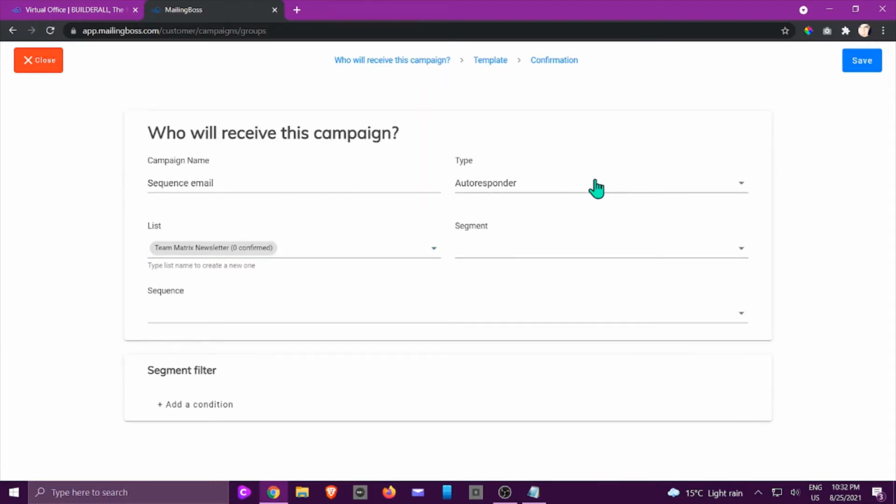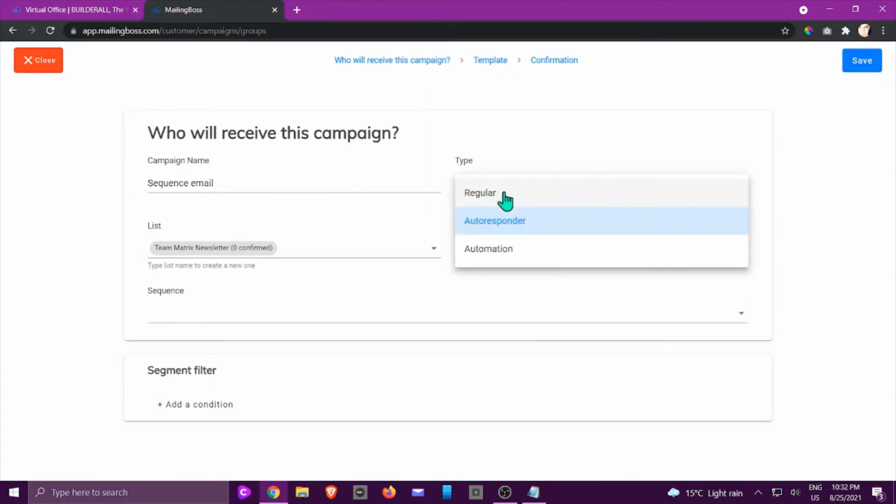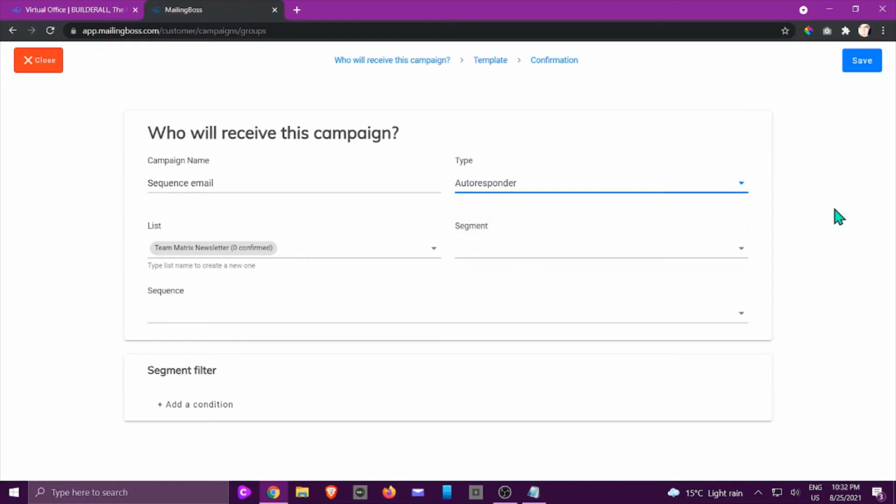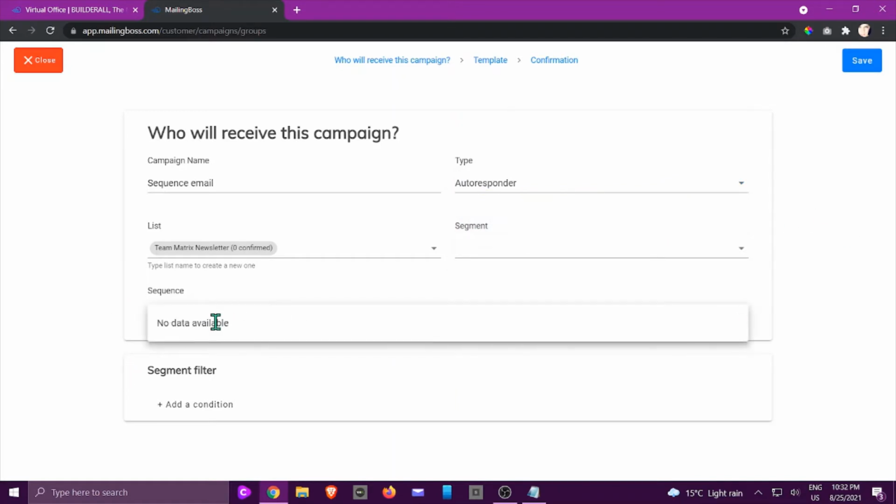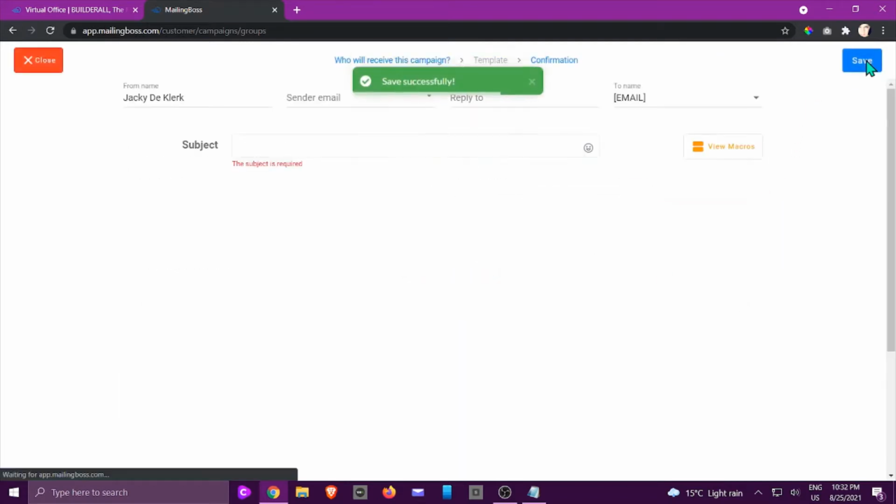And then you're going to choose the type. Is it a regular email? Is it the autoresponder, which is going to be in this case? Or automation. So we're going to keep it on autoresponder. And then we don't have an existing sequence, so nothing will be available right there. And we're going to click save.